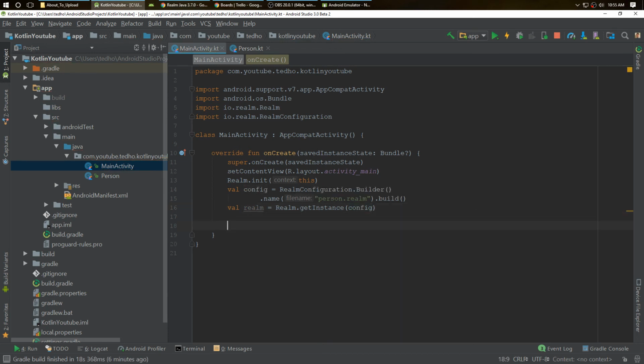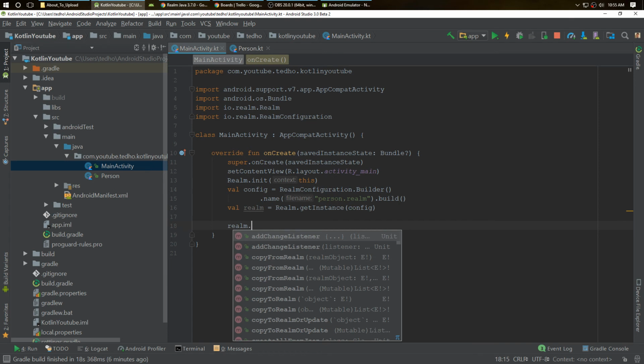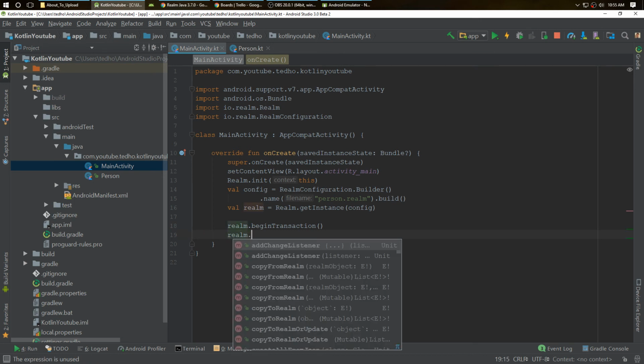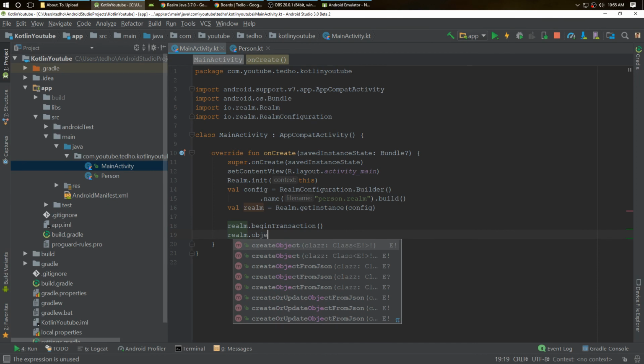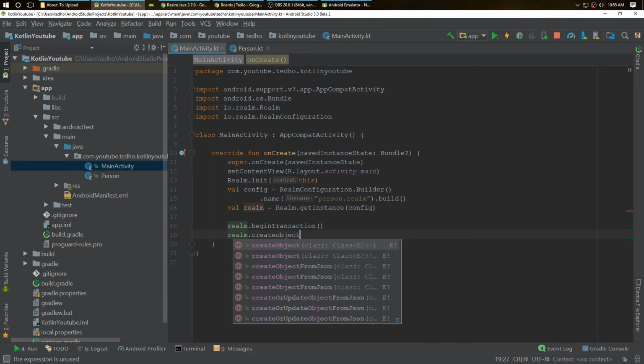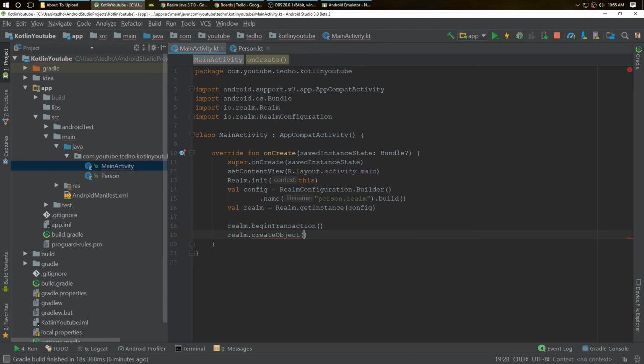Now we're going to insert our person. First thing we need to do is whenever we insert, we need to do realm.beginTransaction. And now we're going to create everything. So realm.createObject. We have two createObjects. One with just a class, one with a primary key value. You have to use a primary key value if you have a primary key inside of your class, so we're going to do that one.